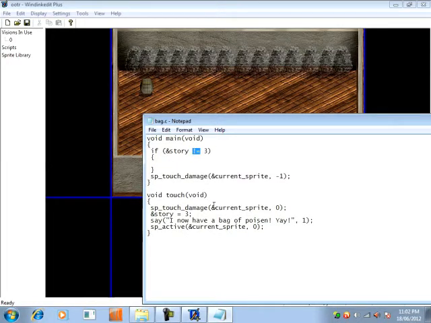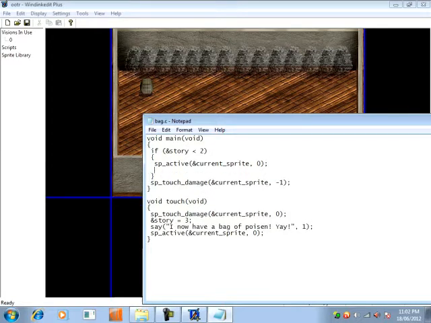We're going to go if end story is lower than 3, because basically if the story is lower than 3, no, sorry, not lower than 3, lower than 2. If the story is lower than 2, we do not want the bag to be displayed. So we're going to write SP active and current sprite 0. And then we're also going to add kill this task.